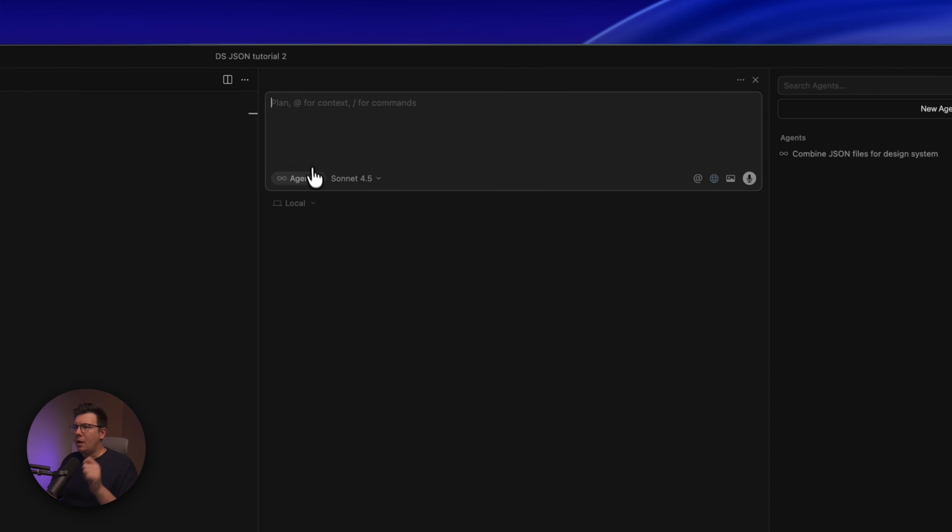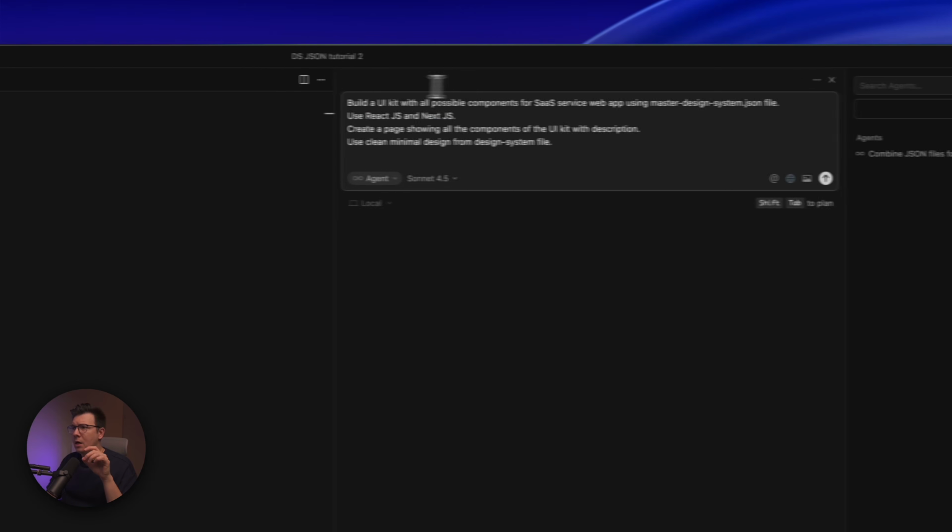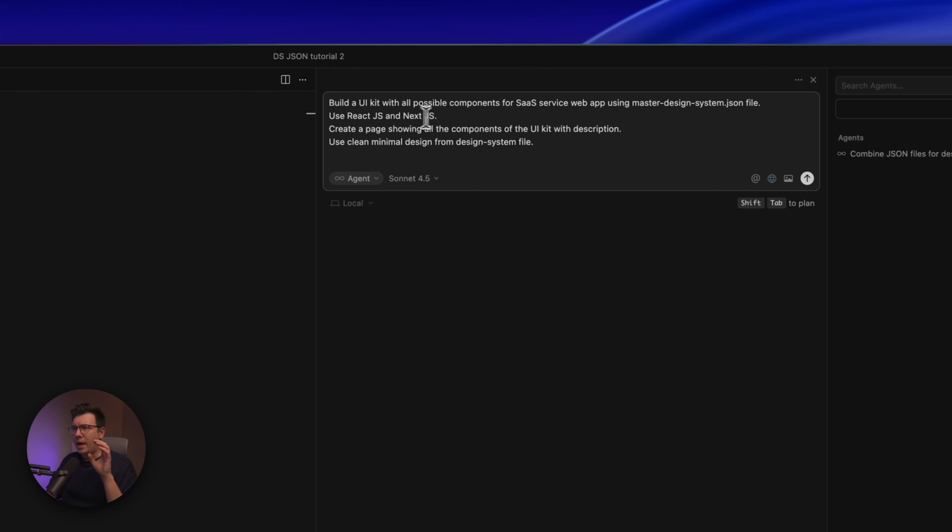a new agent. And here I will use again agent mode with the Sonnet 4.5, and here I will paste in the prompt that I already created, telling it to build a UI kit with all possible components for SaaS service web app using master design system JSON file. So basically this is the file, and use React.js and Next.js for this. These are frameworks. Create a page showing all the components of the UI kit with description. Use minimal and clean design from the design system file.